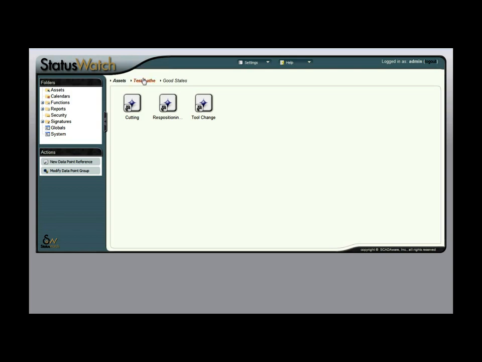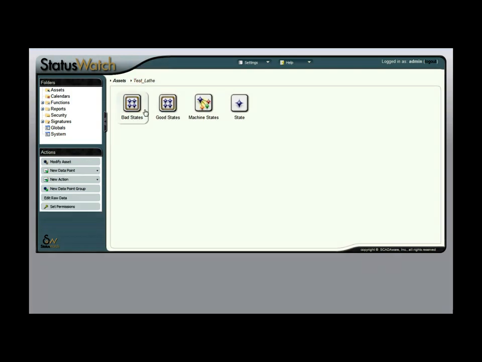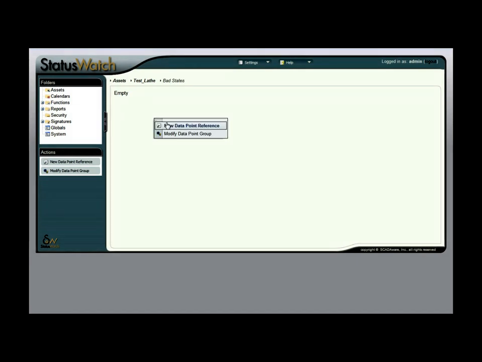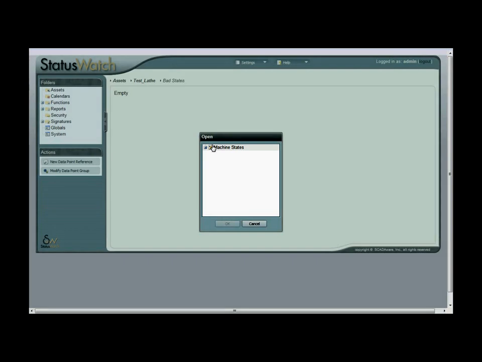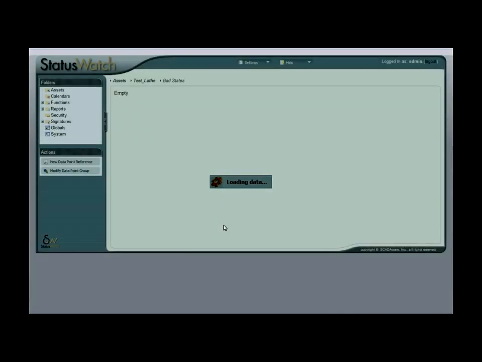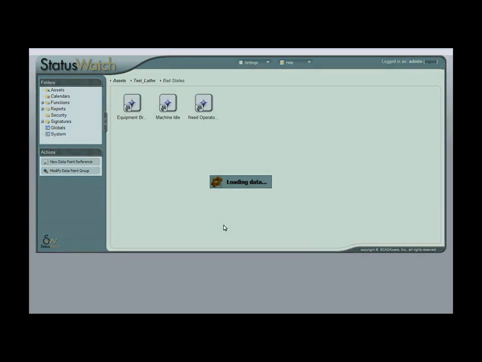Let's go back up one level to our test lathe and go in and define our bad states. Again, we'll choose New Data Point Reference. It'll think for a moment, bring up our machine states, and I'm going to choose Equipment Breakdown, Machine Idle, and Need Operator Input as my undesirable bad states. Click OK. It'll think for a moment, and now these are members of bad states.